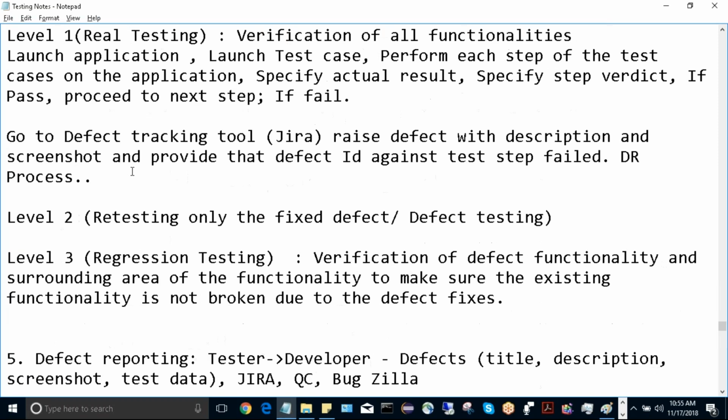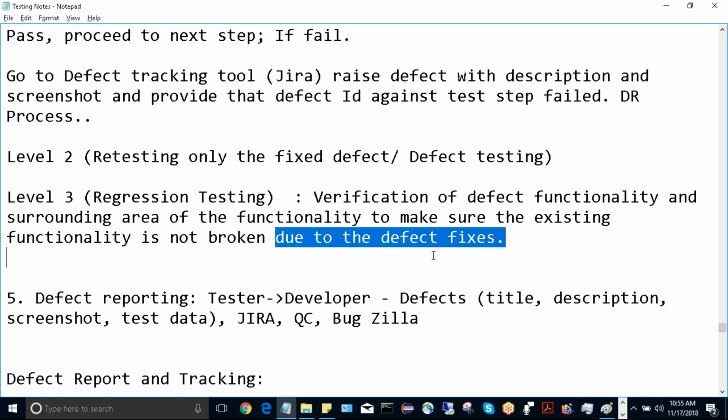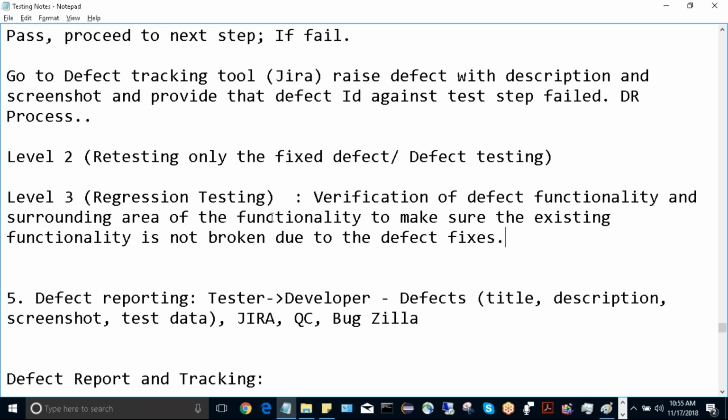So on level 3, regression testing will take place. This is the definition I mentioned: verification of the defect functionality and the surrounding area of the functionality, to make sure the existing functionality is not broken due to the defect fixes. So regression testing is important. In an interview they can ask, what is regression testing? You have to say that regression testing is testing to make sure that due to the defect fixes, the developer has not broken the existing functionality. Just to make sure of that, we retest the whole test suite. That is regression testing.